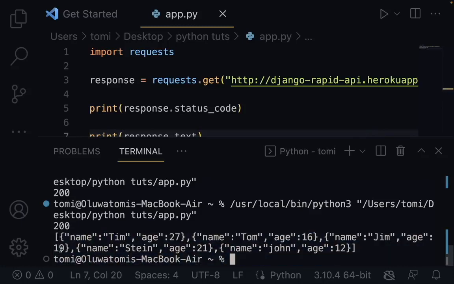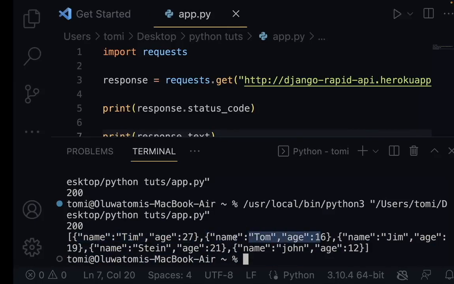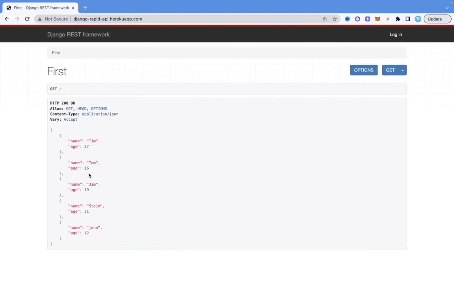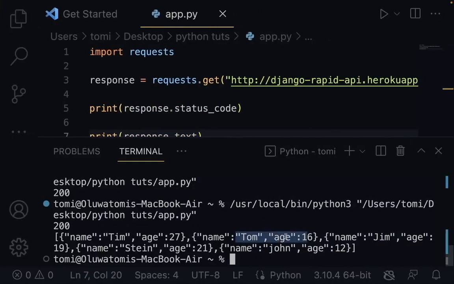in a list. So it says name Tim, age 27, that is one data. Name Tom, age 16, that is another data. And as you can see, Tim 27, Tom 16. So that is a basic way of printing this. Let's say we want to go further. We want to be able to use this data, because right now it just sees it as a string.